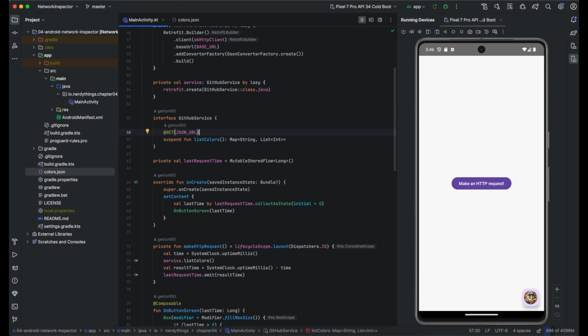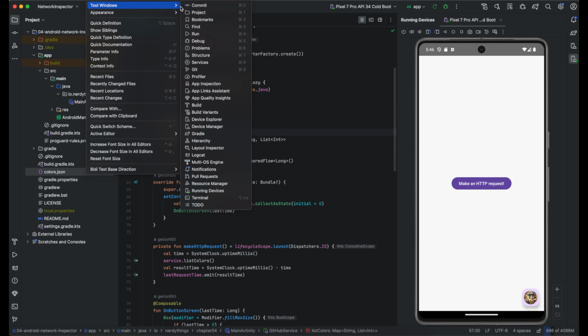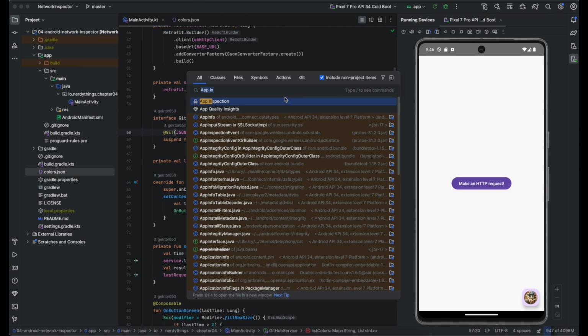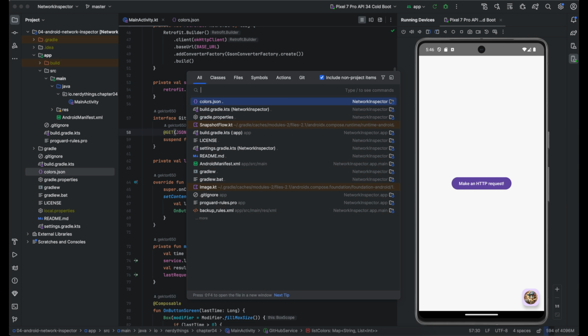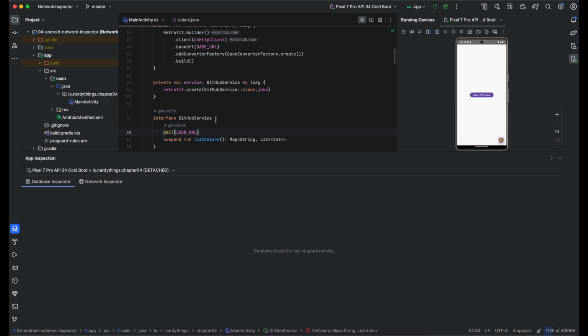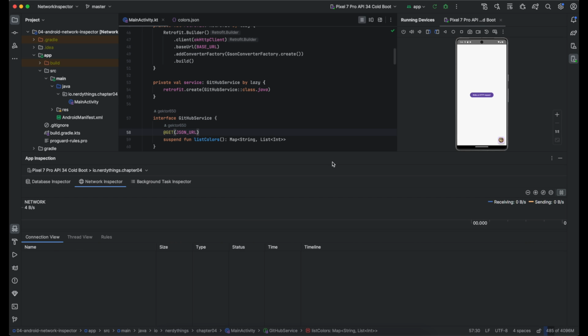You don't need to install anything on your laptop. You can just press View, tool window, and then App Inspection. Or you can double press Shift and select App Inspection there. Just type it in, and it will open the tool window and you can select your application. After a few seconds it will show App Inspection. You can see network inspection, database inspection and background task.